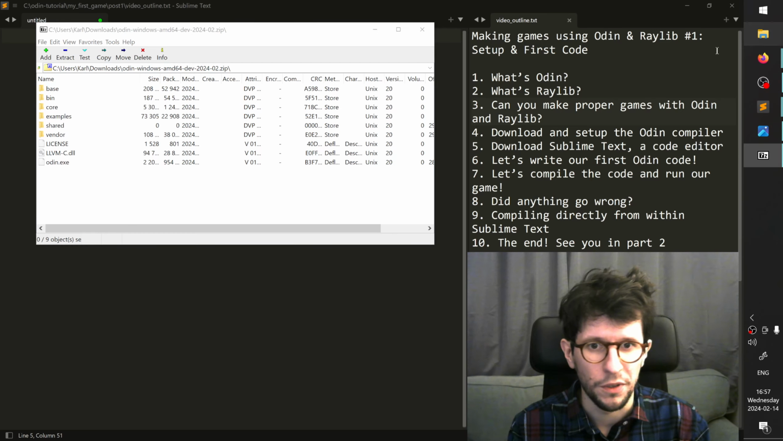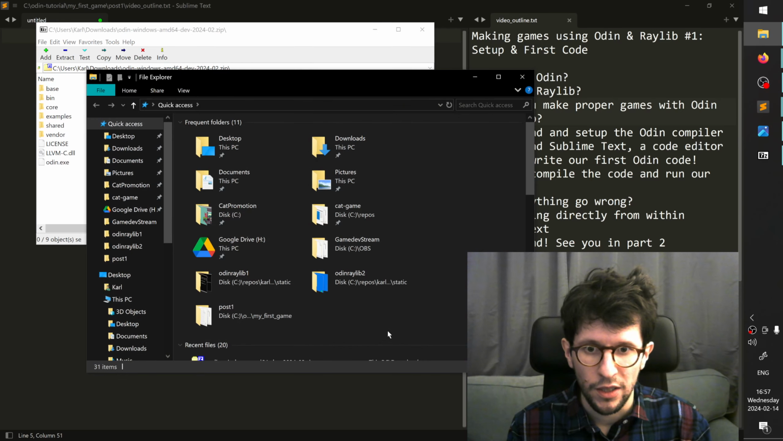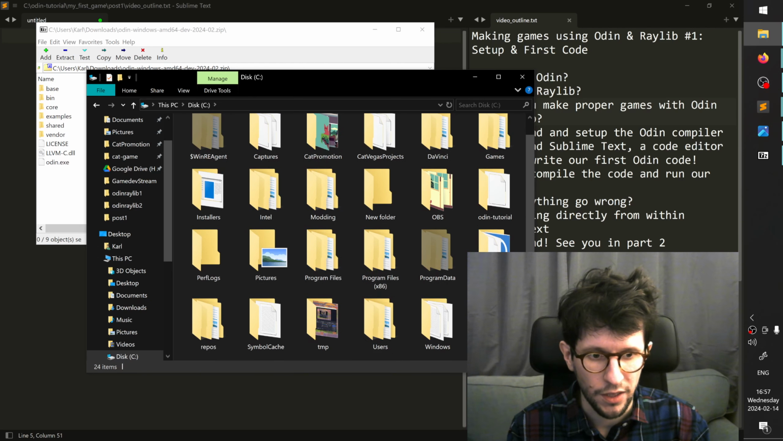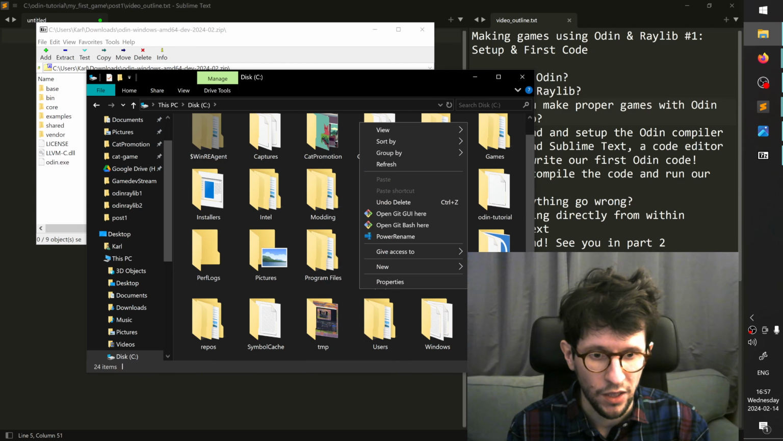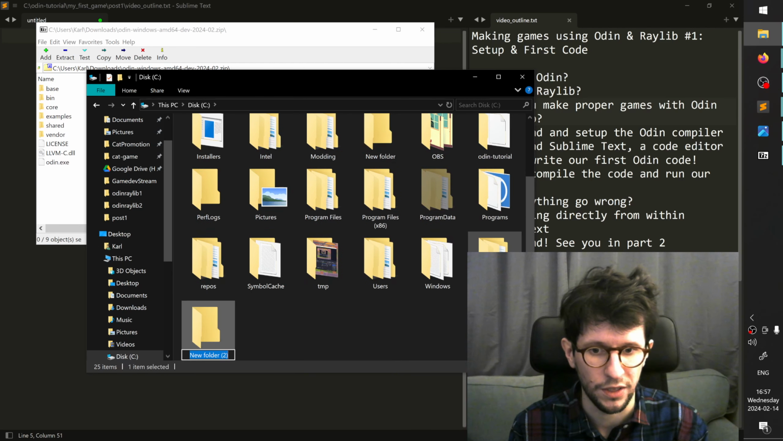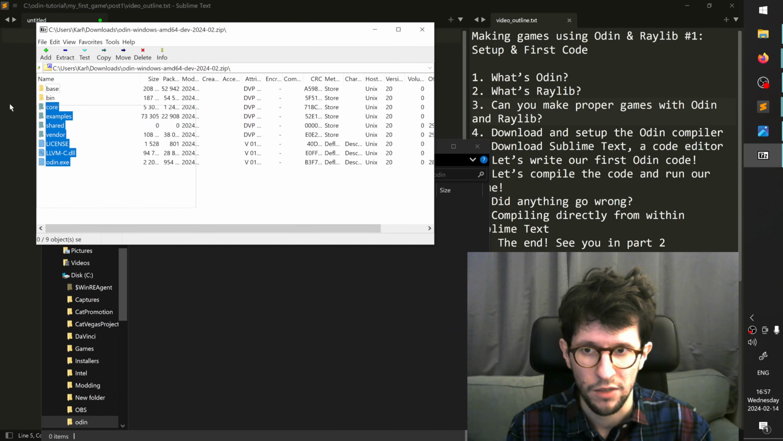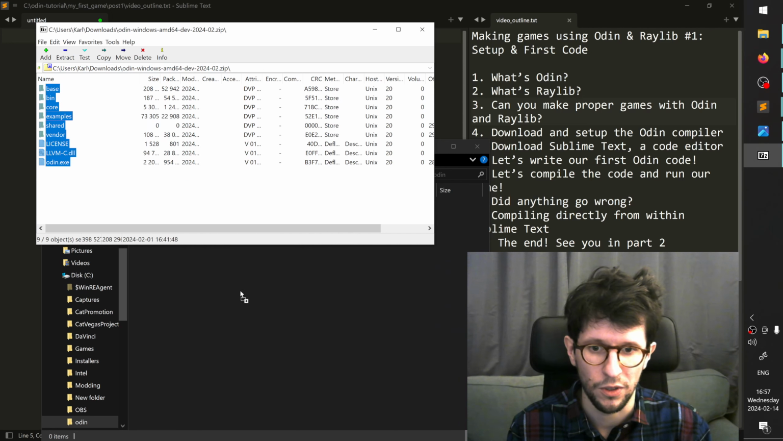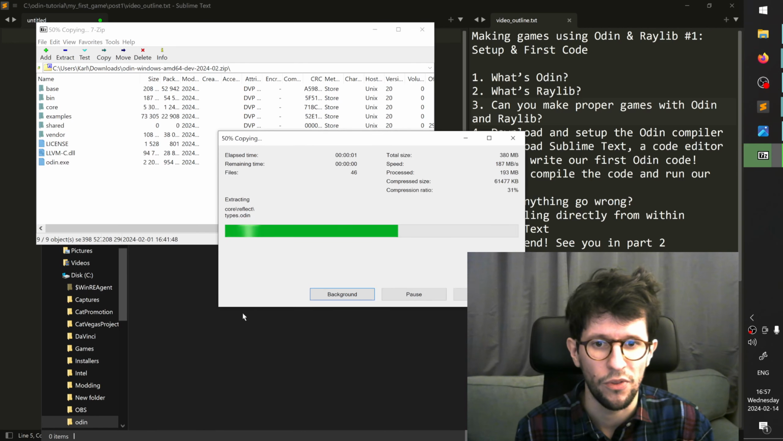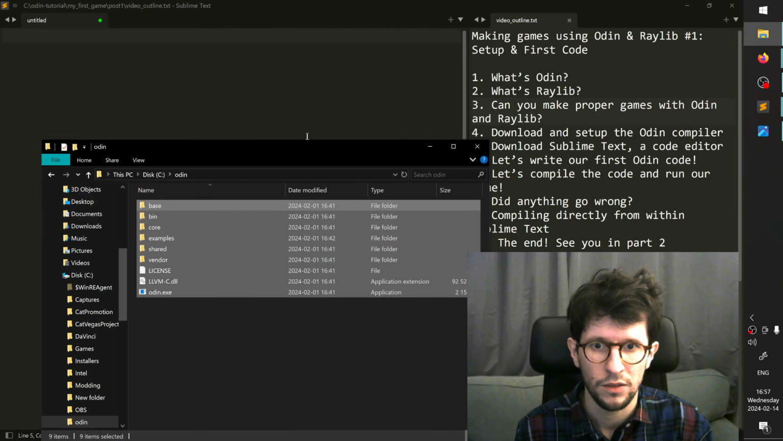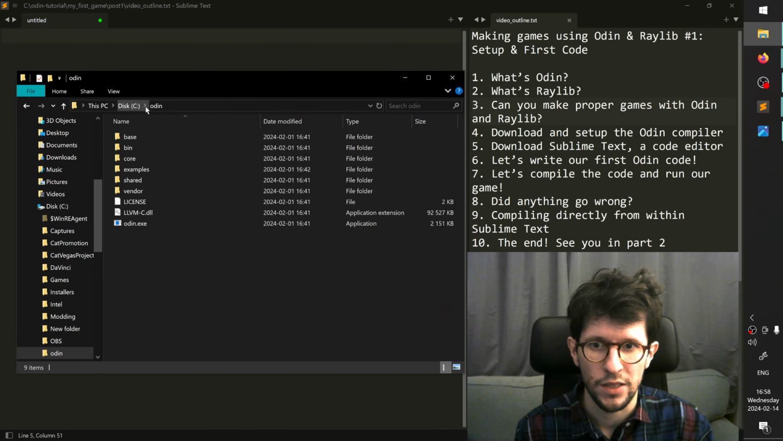And then we will open the Windows File Explorer, and I will go to This PC, go to C:, and then I will make a folder here called Odin. Then I will go inside that folder, and I will take all the stuff in the Odin compiler zip and drag and drop it into there. So when you're done, you should have something in C:\Odin that looks like this.